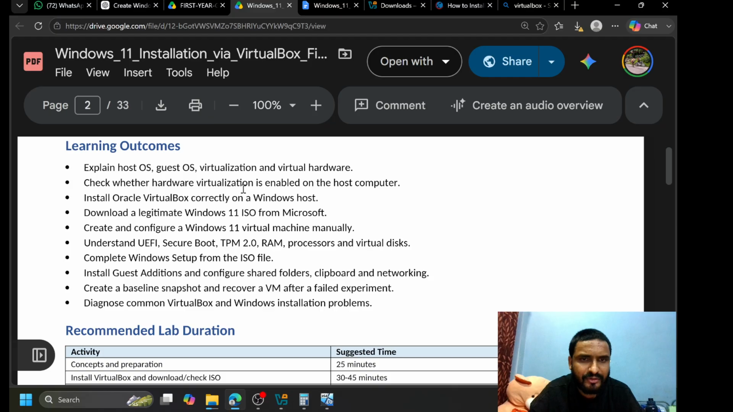First of all, we will explain host OS, guest OS, virtualization, and virtual hardware. Check whether hardware virtualization is enabled on the host computer. Install Oracle VirtualBox correctly on a Windows host. Download a legitimate Windows 11 ISO, Windows 10 ISO, Windows XP ISO, whatever you have. You can also get an open source ISO, from Linux or Ubuntu or Kali, or whatever you have.